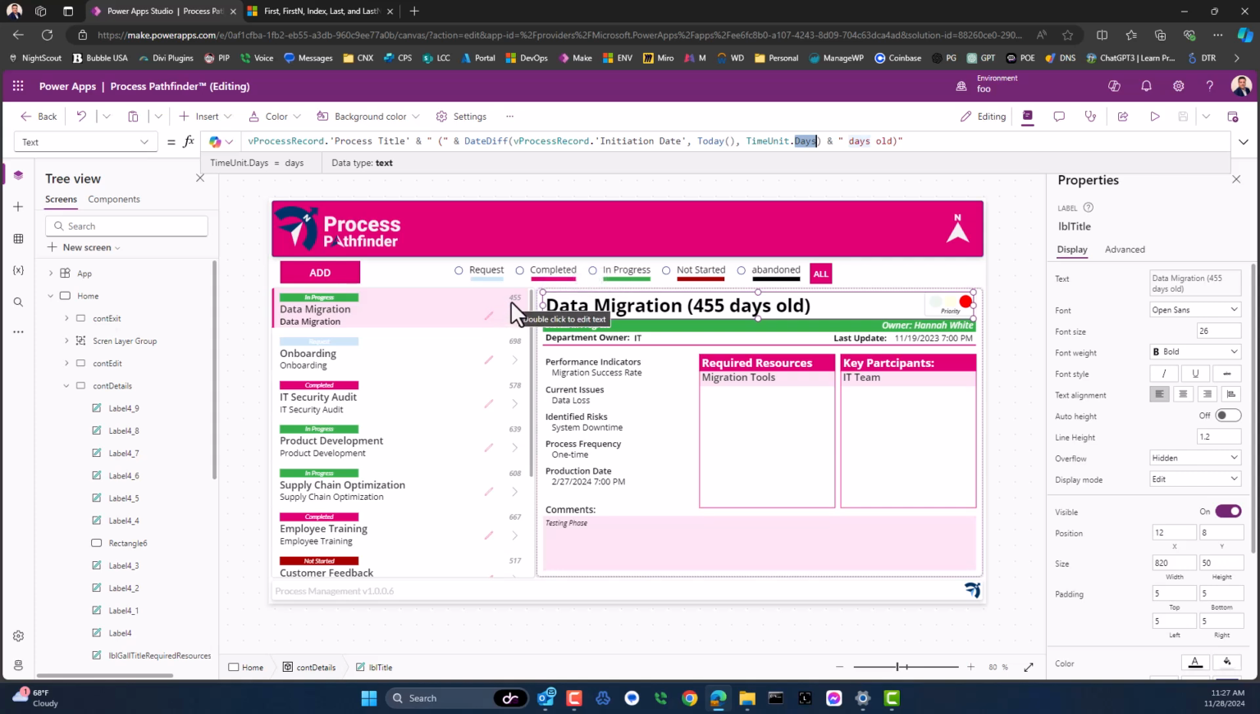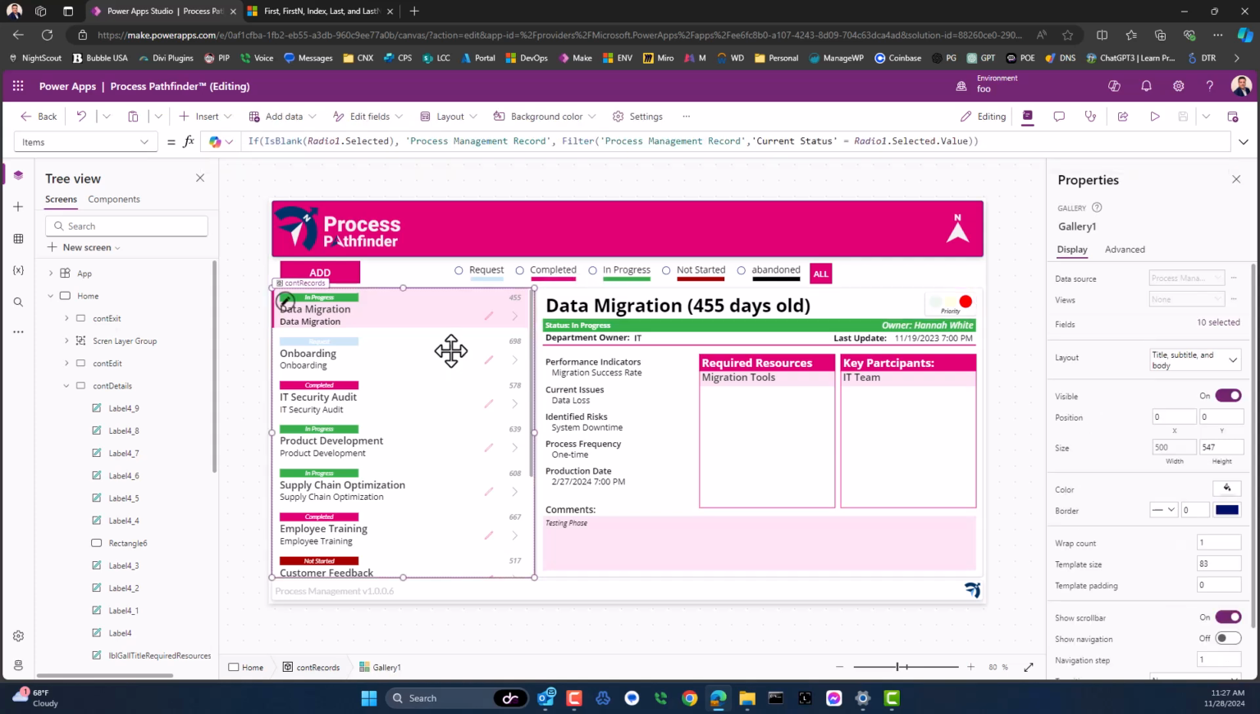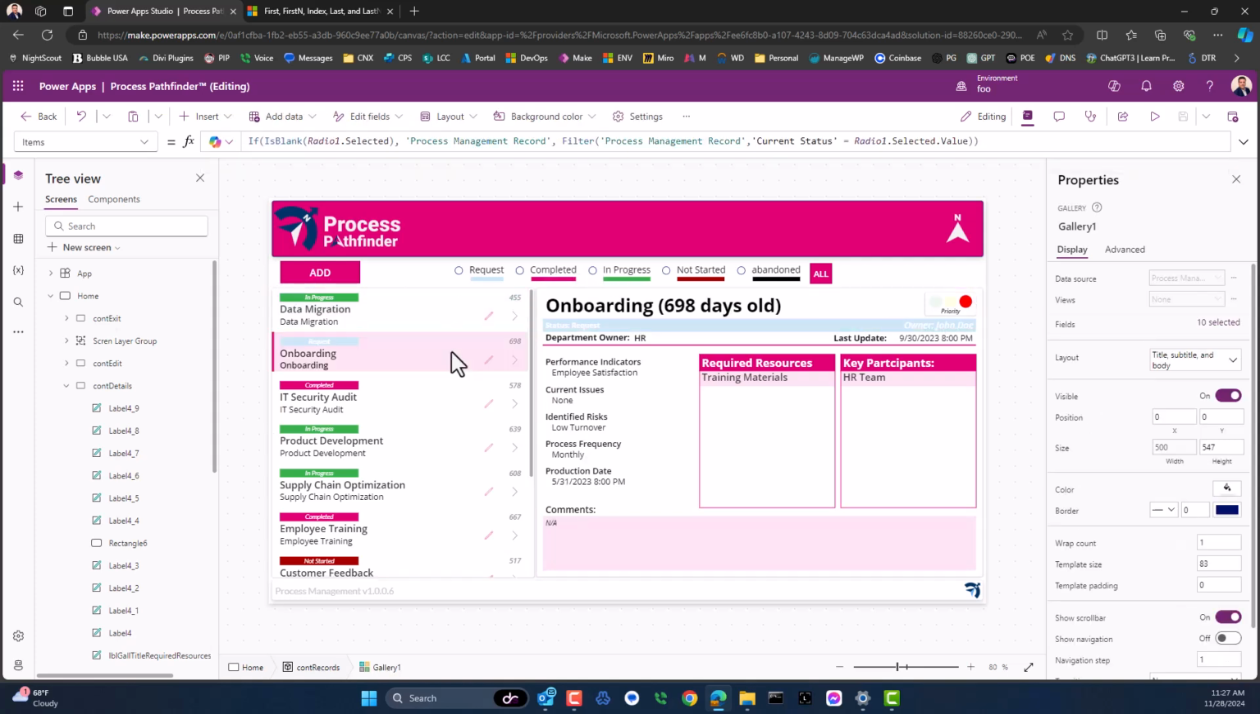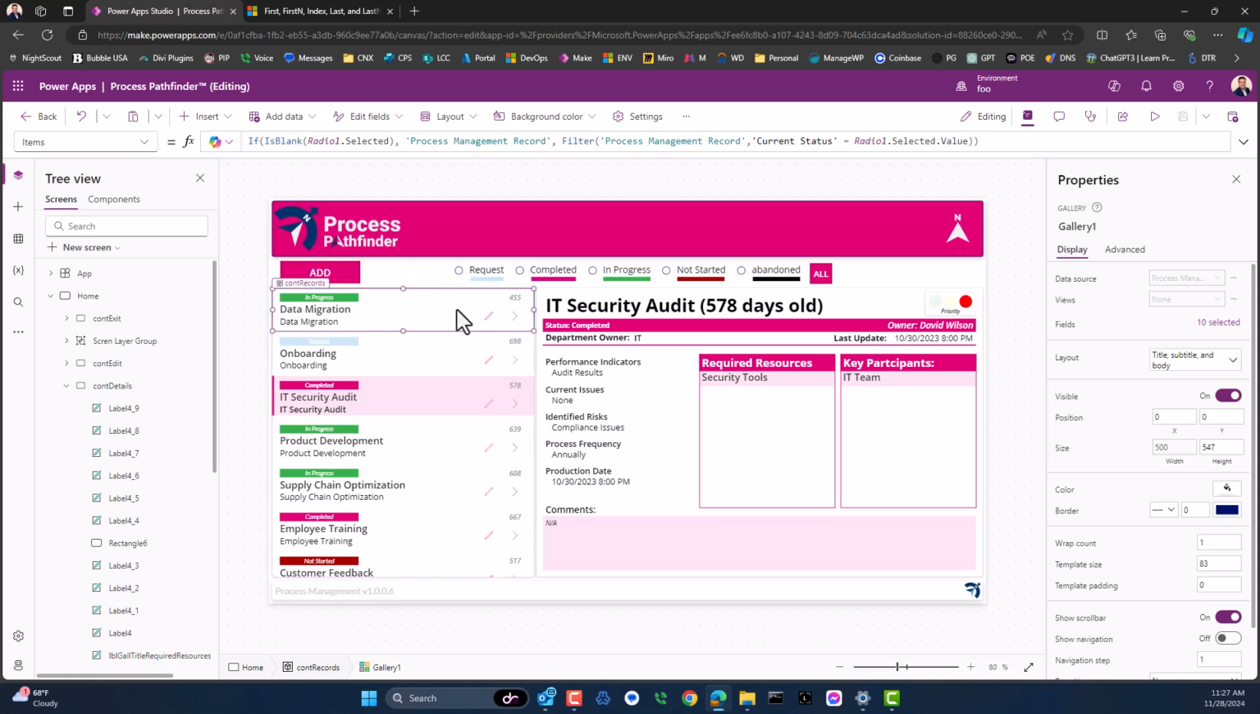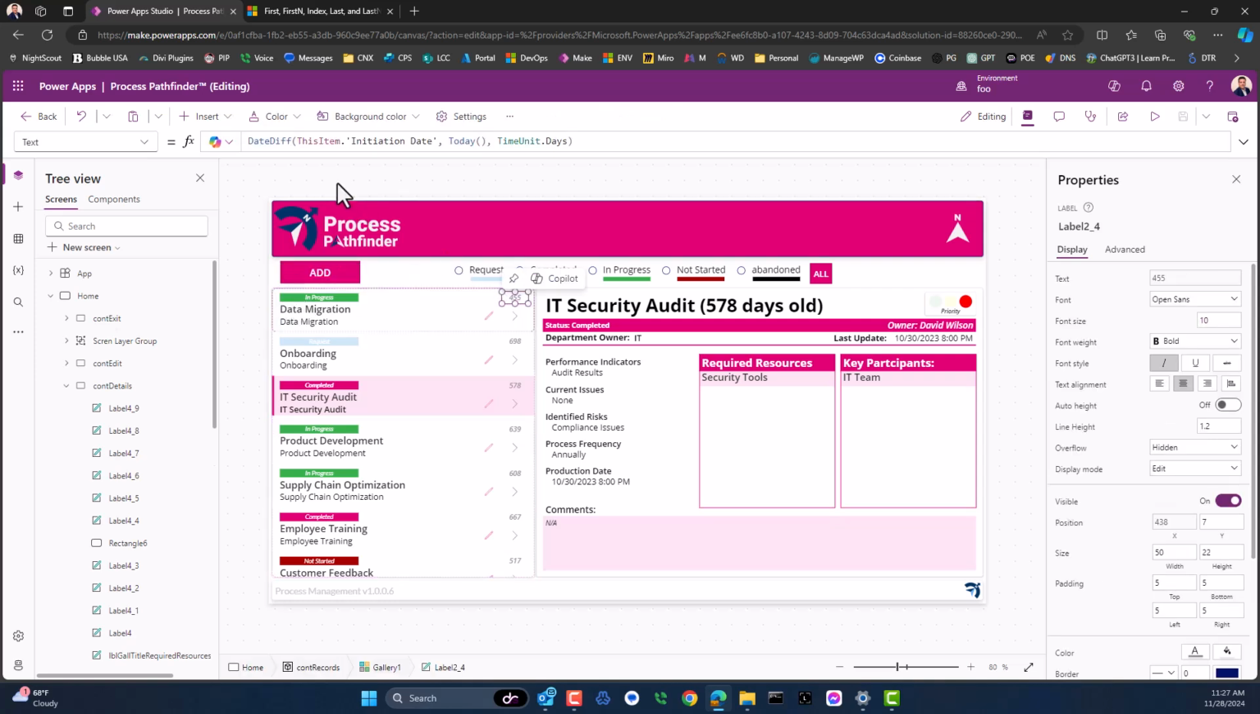So I also am doing the same thing over here. You see 455 here, and you see 455 days old. So in the gallery, I can see that this one is 698 days old, right? And this one's 578 days old. And you can see that number that's over here. So if we go into the template, edit the template for the gallery, we can see I'm doing the same thing here just for that number.